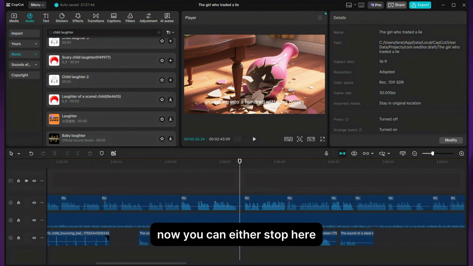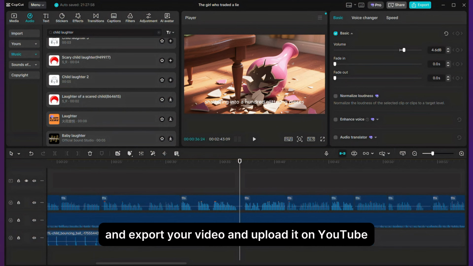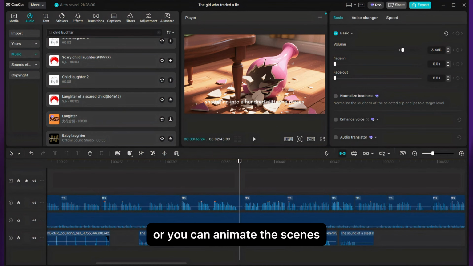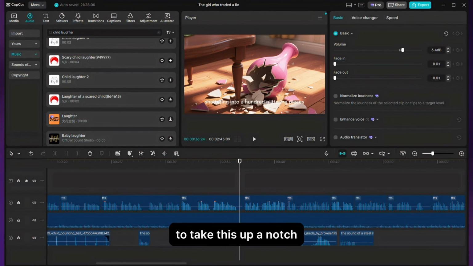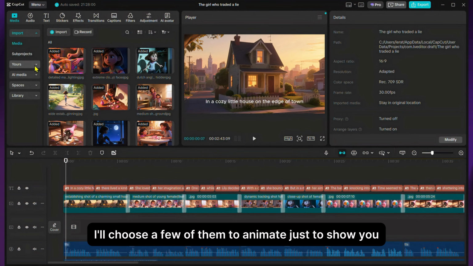Now you can either stop here and export your video and upload it on YouTube, or you can animate the scenes. To take this up a notch, I'm going to animate the scenes right here in CapCut. I'll choose a few of them to animate just to show you.